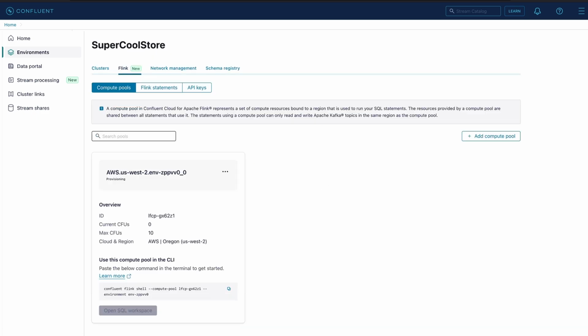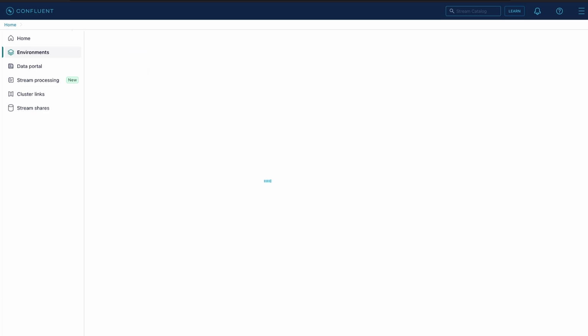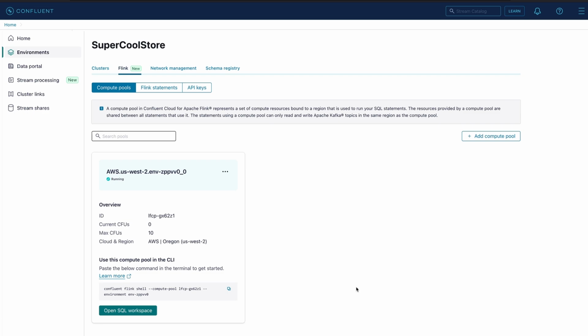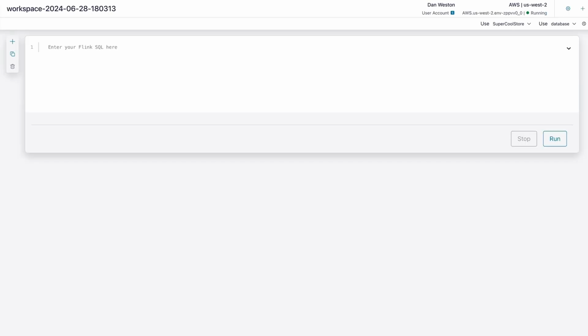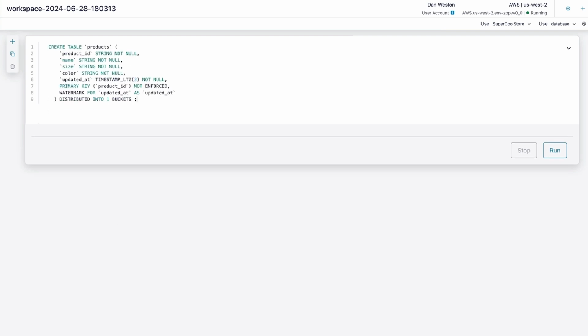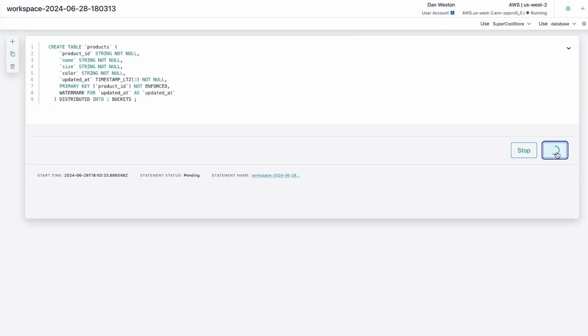This will take some time to deploy, but through the magic of editing, we'll speed it up. Now I'll go ahead and click on Open SQL Workspace. Here's where we'll enter our queries. First, let's go ahead and create a table. I'll paste in the table properties and click Run.